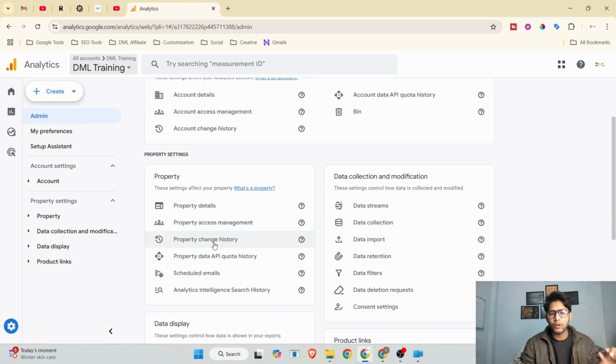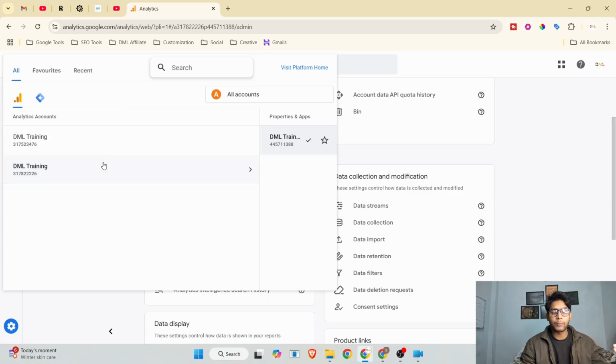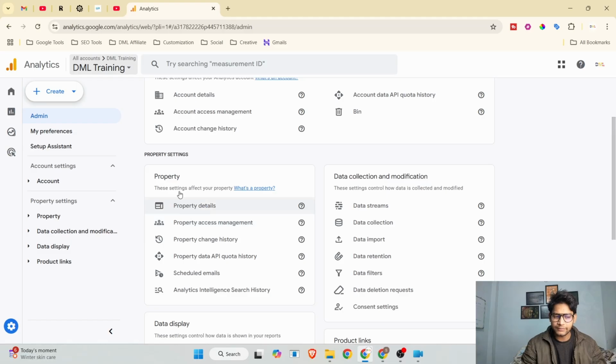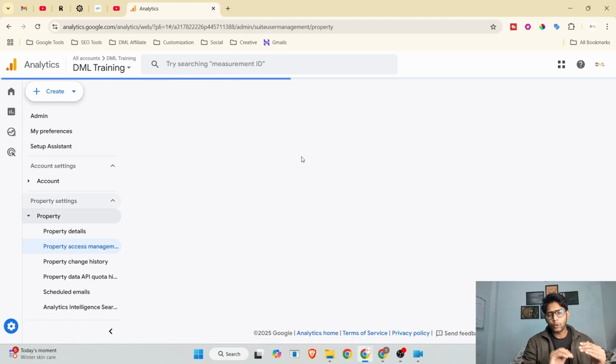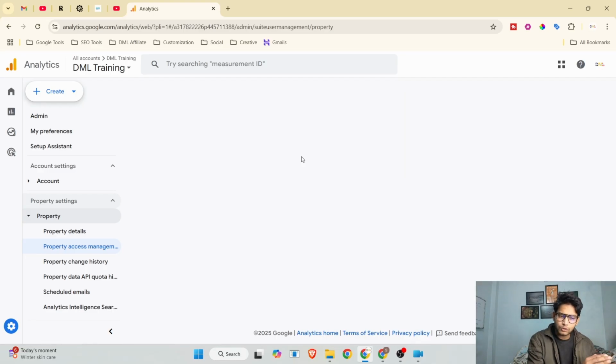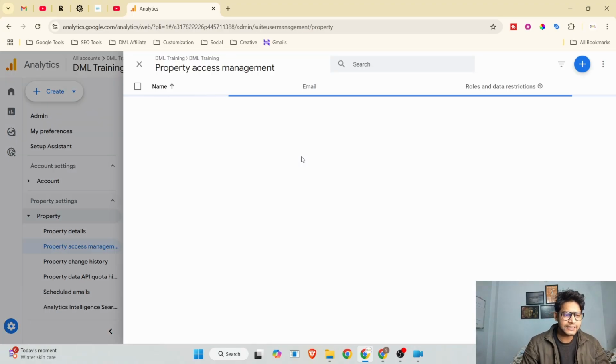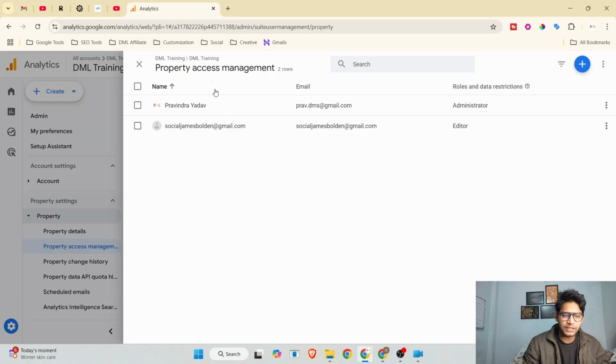And if you want to provide access to only a specific property, suppose I have multiple properties like DML training and another website, and I want to give only DML training property access, then I can proceed with the property access management. Both the account access management and the property access management have the same options. Whatever we discuss in the property settings, the same settings are in the account access management. Okay, so you will see this is your access management dashboard, and from there you can manage all your accounts and all the users.